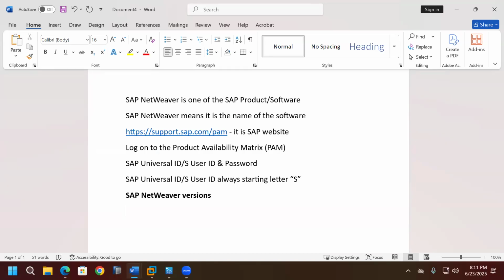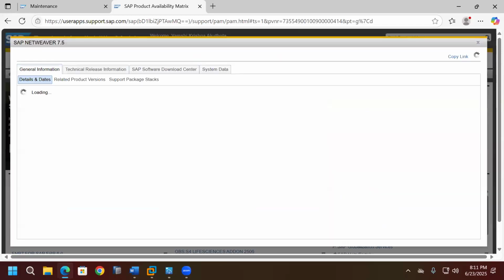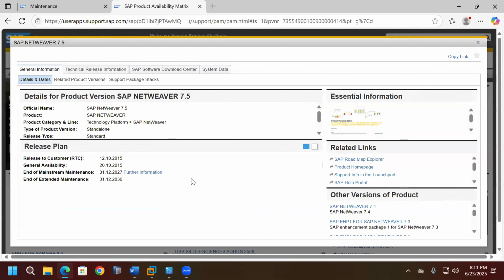Now I show you clearly why I open the product availability matrix step by step. So here, what is our product version? This is SAP NetWeaver. So clearly here is the product. Product means software. SAP NetWeaver is one of the software.